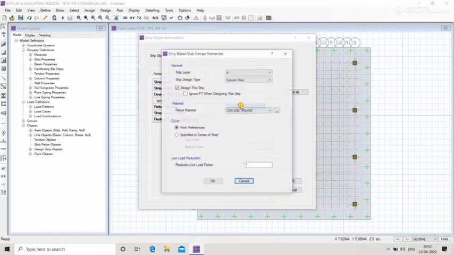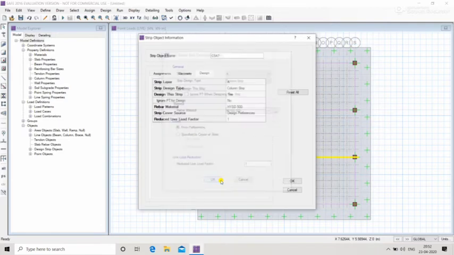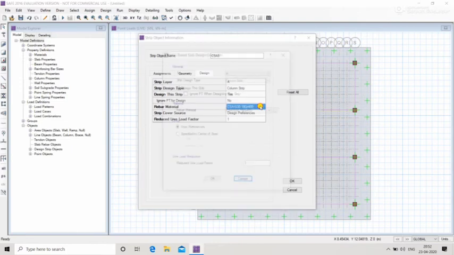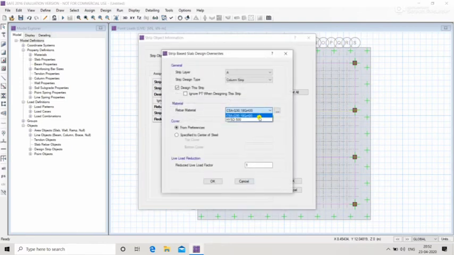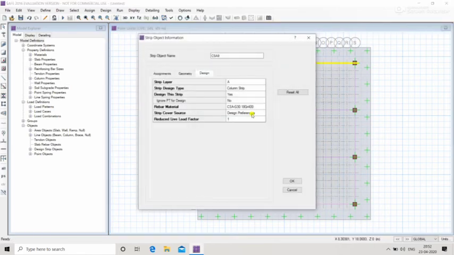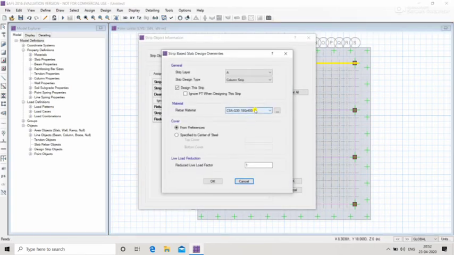Now you should change the rebar material of design strips by right clicking on every design strip and change the rebar material into HYSD 500. The same should be done in case of footing also. After assigning the rebar material, now we are going to run the analysis. So click on run analysis option.